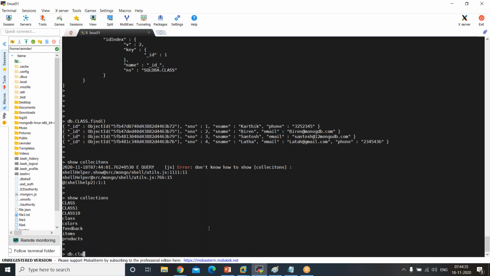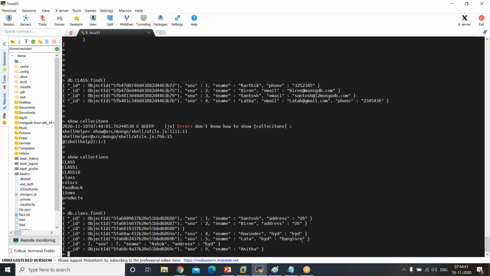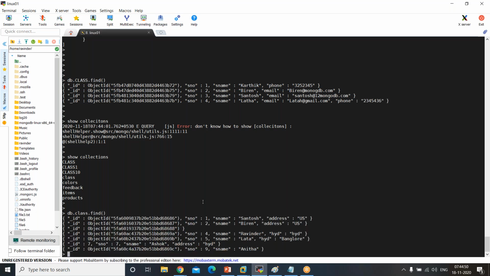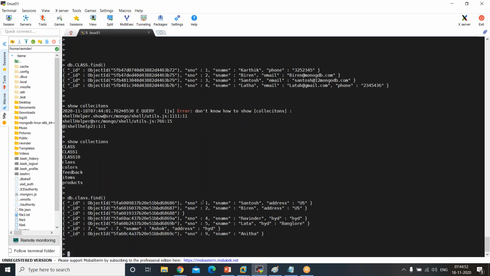Maybe class itself, this lowercase class, find. This is the data we have. Is it following the validation? Anyone? Is it following the validation? No. No. Now I'll convert this one to have the validations now.